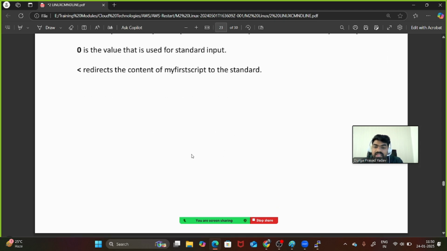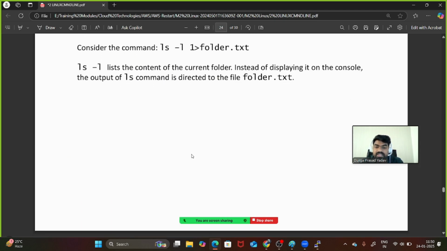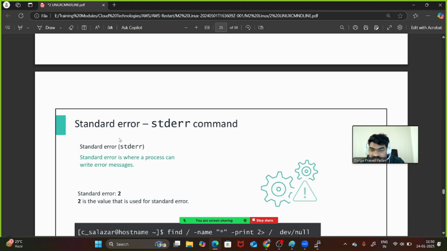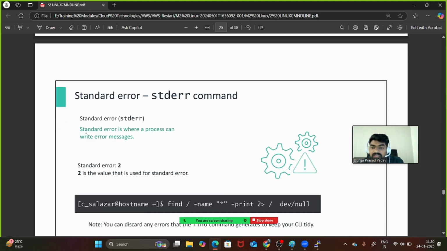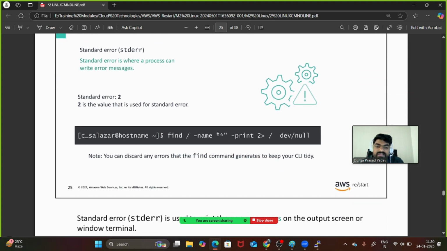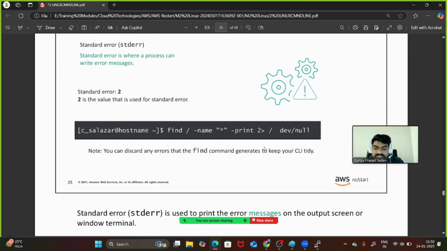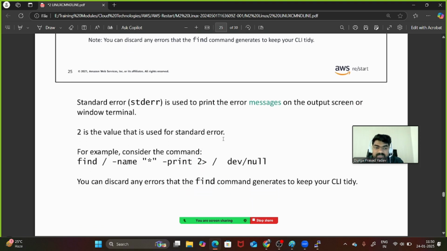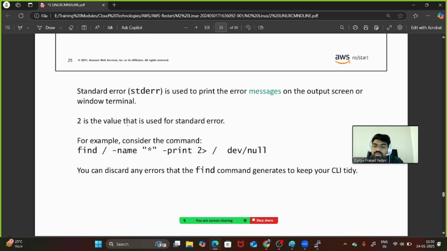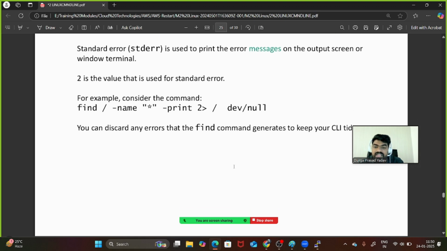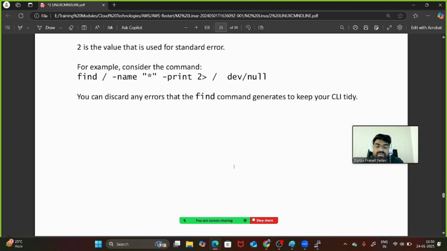And then there is standard error. Standard error is when a process can write an error message. Let's say if you find something, it will show it is an error. So standard error is used to print the error message on the output screen. 2 is the value that is used for standard error. For example, consider the command find / -name star print 2 > /dev/null. So you can discard any error that the find command generates to keep your CLI tidy.